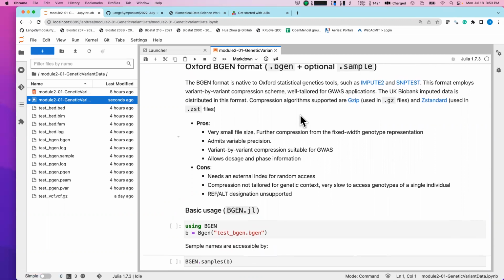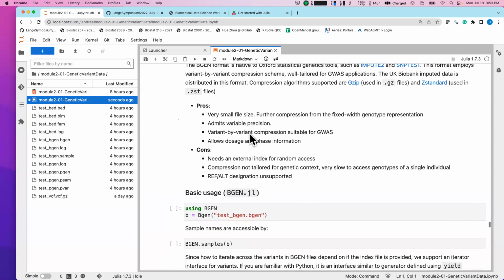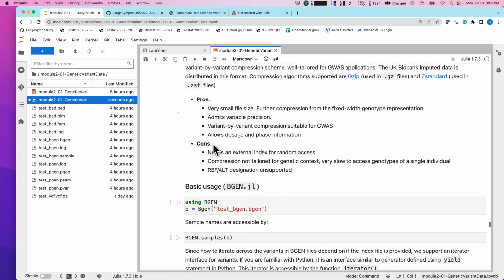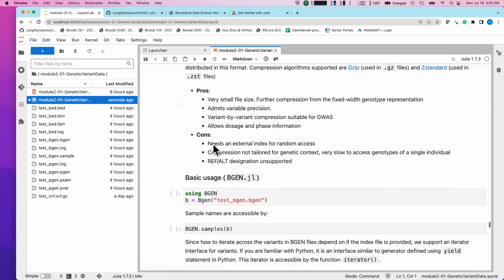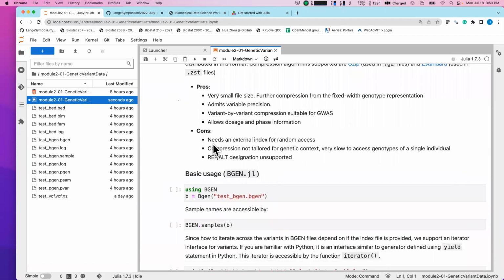Its advantage is very small file size, and if we only include genotype information, further compression for the fixed-width genotype representation is possible. So it is smaller than the bed format, and it admits variable precision. So each entry can be 1 bit, 2 bits, 3 bits, 4 bits, 8 bits, 16 bits, and up to 32 bits. And it allows dosage and phase information to be included inside the format.